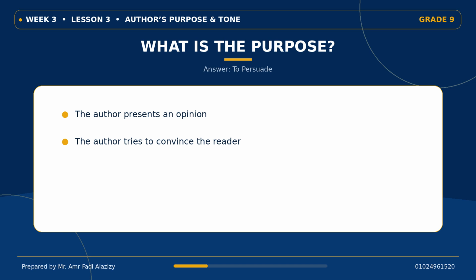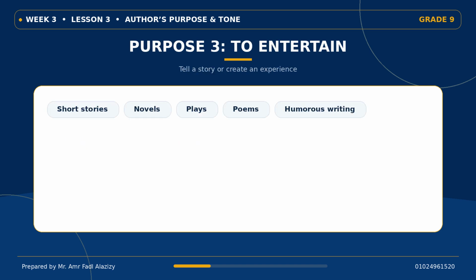The third purpose is to entertain. An author writes to entertain when the goal is to tell a story, create an experience, or make the reader feel enjoyment, excitement, fear, or curiosity. Entertaining texts may include short stories, novels, plays, poems, and humorous writing.